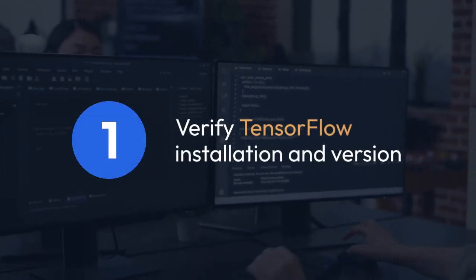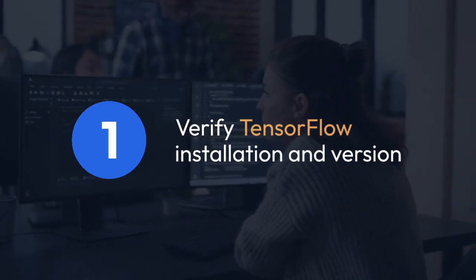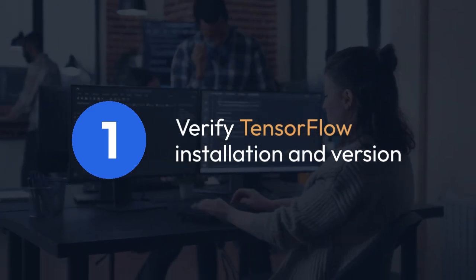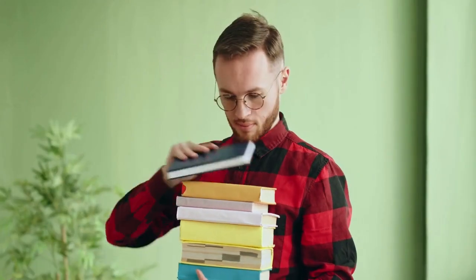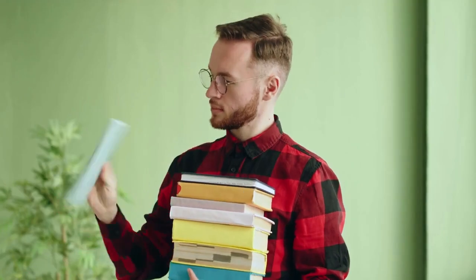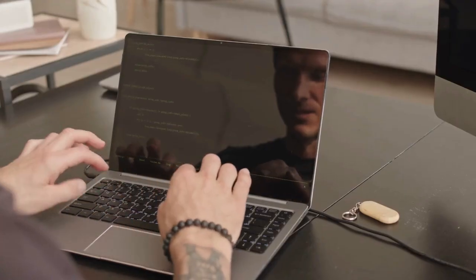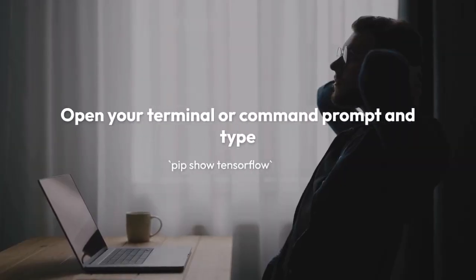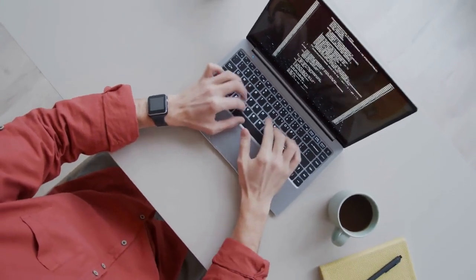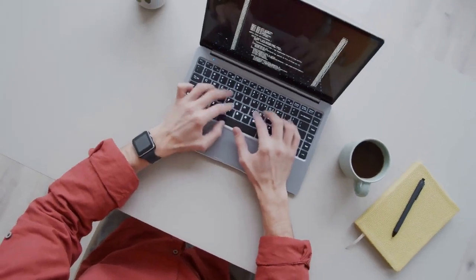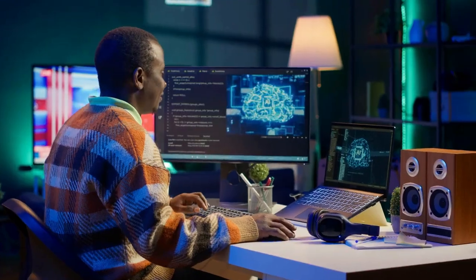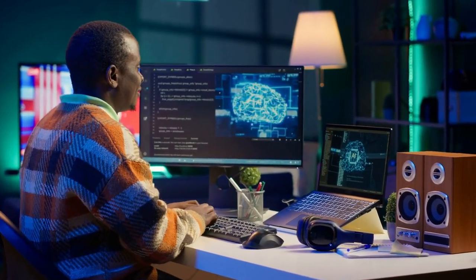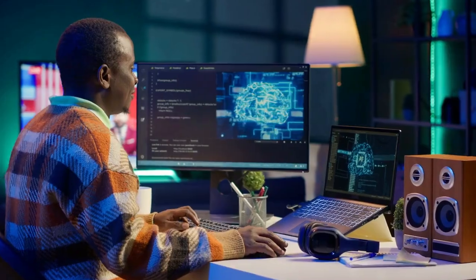Let's look at how to fix it, step by step. 1. Verify TensorFlow installation and version. The first step is to ensure you have TensorFlow correctly installed and that you're using a compatible version. Outdated versions might not have the updated dataset loading functions. Open your terminal or command prompt and type pip show tensorflow. This will display information about your TensorFlow installation, including the version number. If it's outdated, use pip install --upgrade tensorflow to update to the latest stable version.